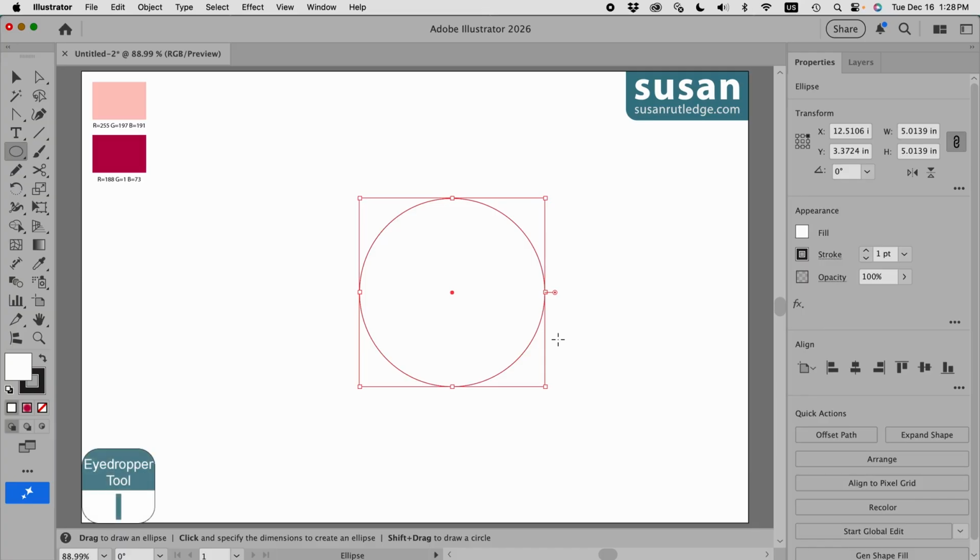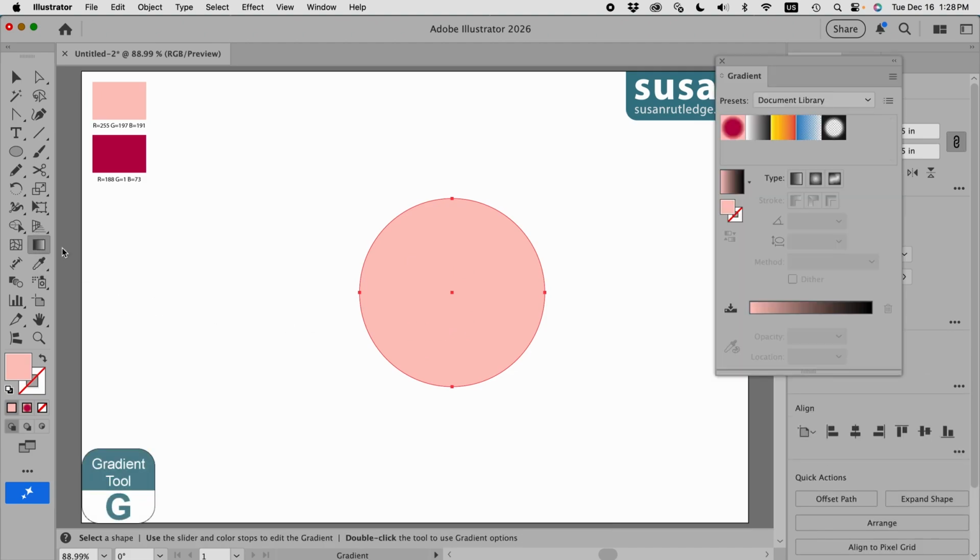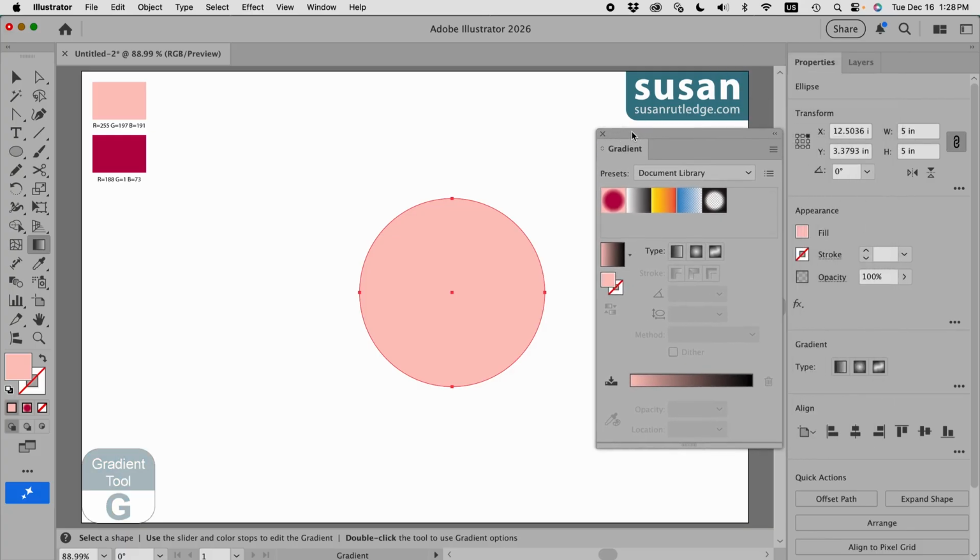I'm going to get the eyedropper tool. It's right over here on the left toolbar as well, keyboard shortcut I, and I'll click on this light pink color to fill my ellipse. Now what I want to do is use a gradient. So I'm going to come to the left toolbar and double click on the gradient tool to open it up.